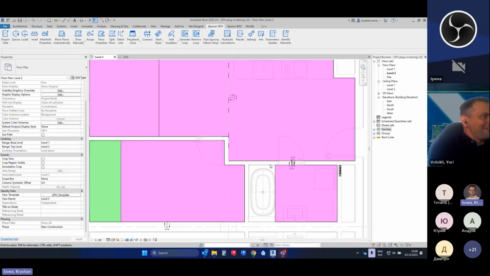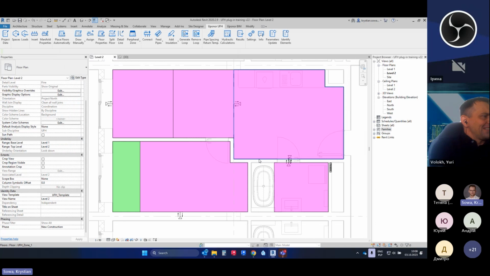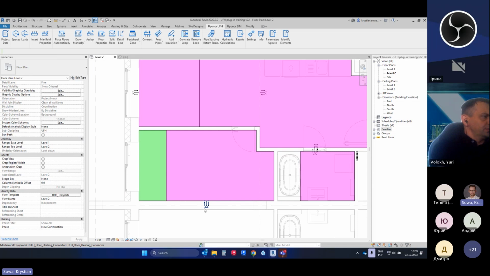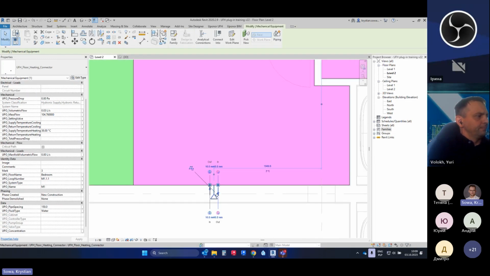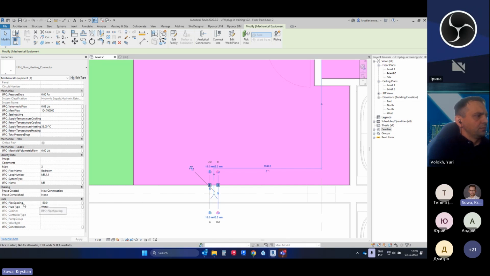Okay, but let's say that we want to continue the project, of course, and we want to draw the feed pipes and generate the loops, right? So before I do that, I will start from the manifold, but maybe I would say two more things about the connectors itself. So here we have the connector. Now, as you see, it has the pipe spacing already. Now it has pipe spacing 150, and this is the pipe spacing that is in the floor, of course, right?